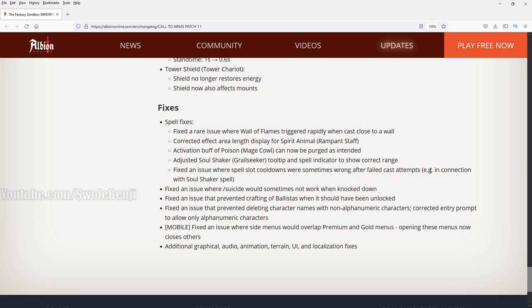E.g., what does E.g. mean? Electronic games? Enormous girth? I mean, I don't know what E.g. means because I'm not educated. So, in connection with Soul Shaker spell, should they put a V in between with? I don't know. Who wrote these patch notes? I wrote the patch notes. I'm the patch notes author, guys. Spoiler alert, I typed this whole changelog out into the Albion Online page.